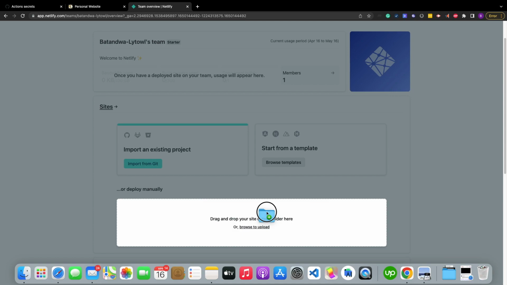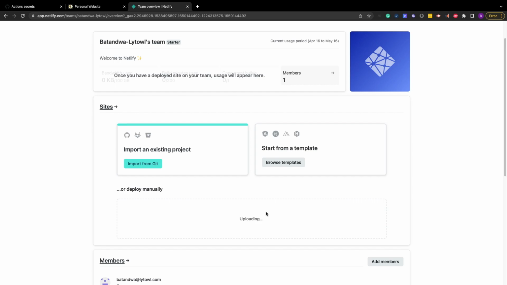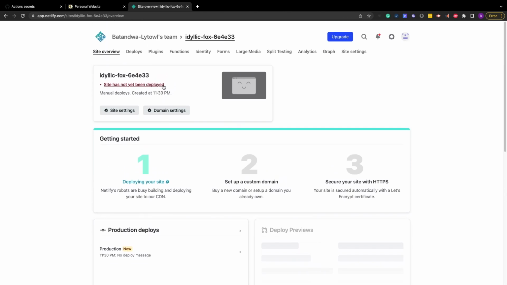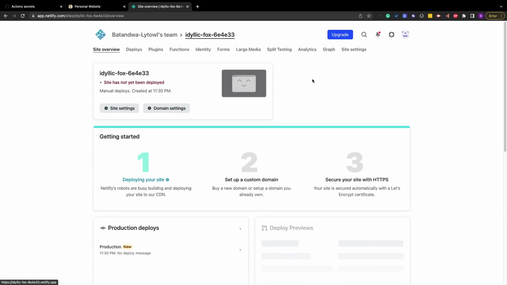All right, so where it says deploy manually, there's a box where you can drop your website. So just drop any empty folder that you have, and there we go. By doing that, it will create a website for you. It says here the site has not yet been deployed, but we don't really care about that because our folder was empty, I think.